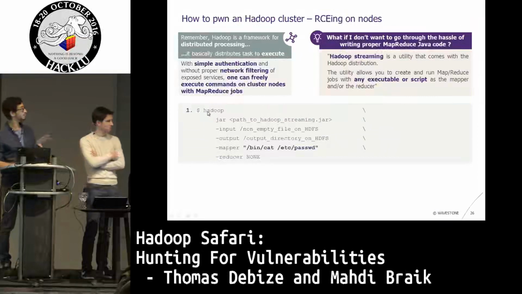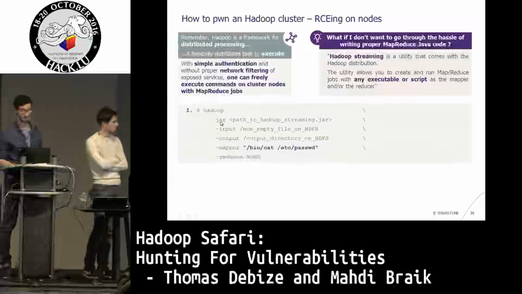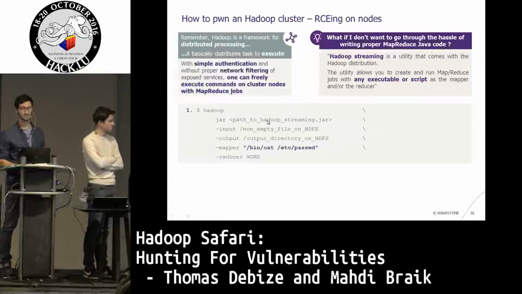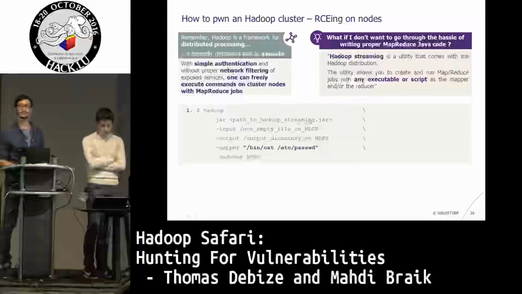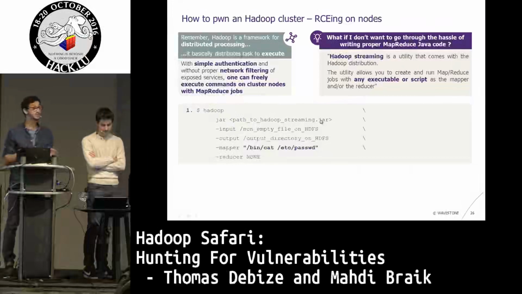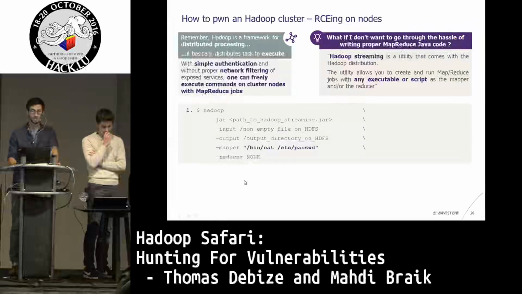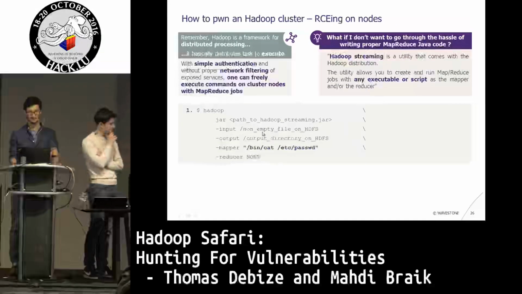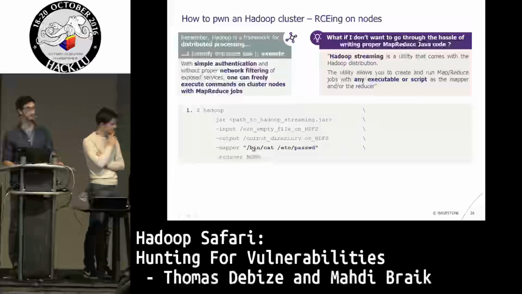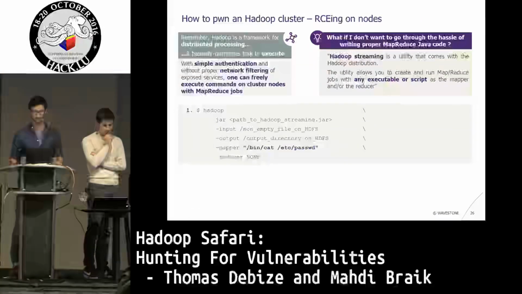Like before, you have the Hadoop command. You specify a jar file. The jar file is just the Hadoop streaming jar file, which is in the default package of Hadoop, so it is available on every cluster. And you just have to specify an input file on the HDFS file system, an output file, a mapper, for example cat /etc/passwd, and a reducer.